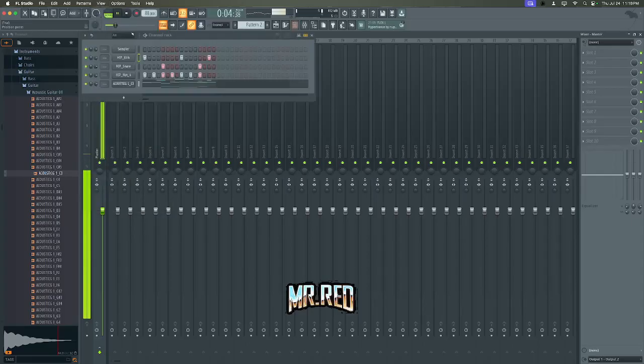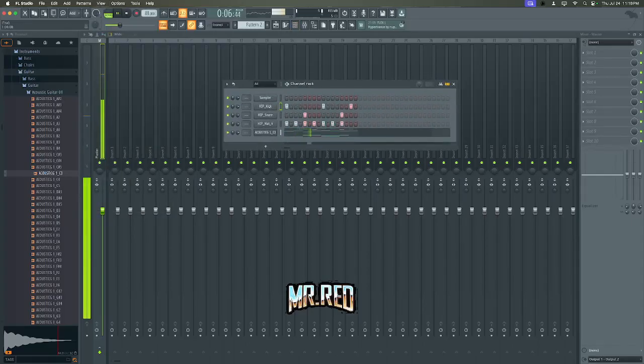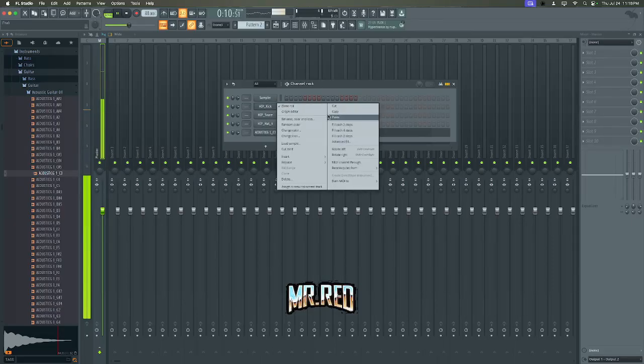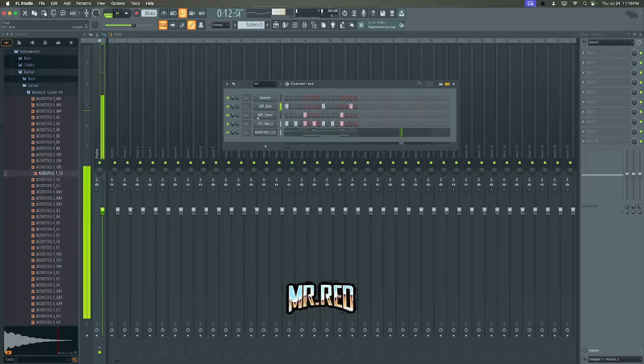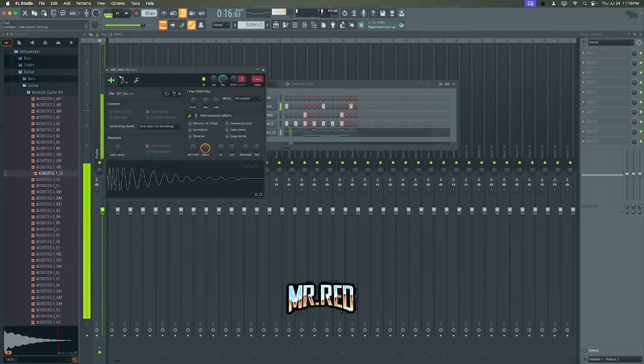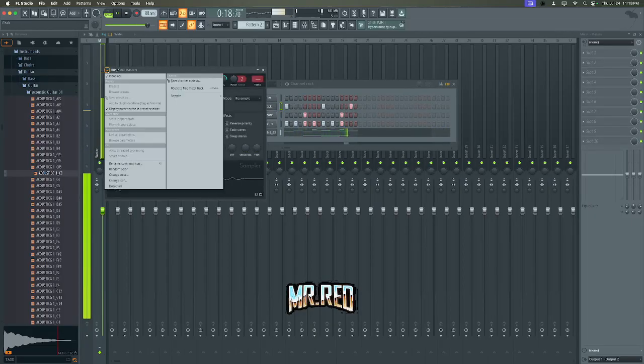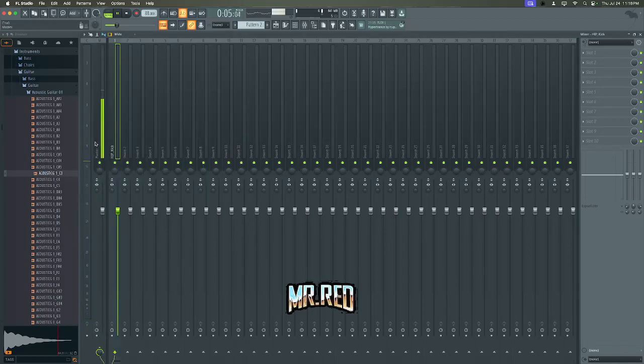Once you've added all your instruments, you'll want to open each one up and click on the plugin options and select Route to Free Mixer Track, or Command L on a Mac for a shortcut, which will assign it to the first available track. Here we have our kick.